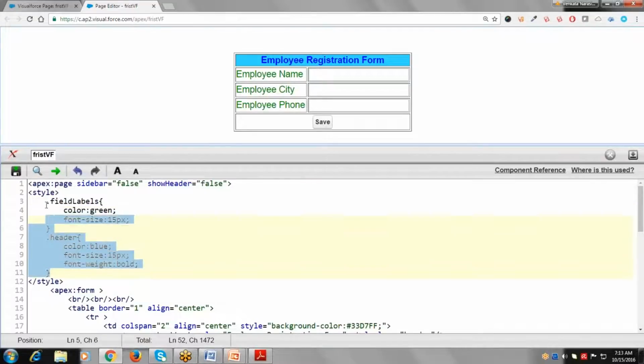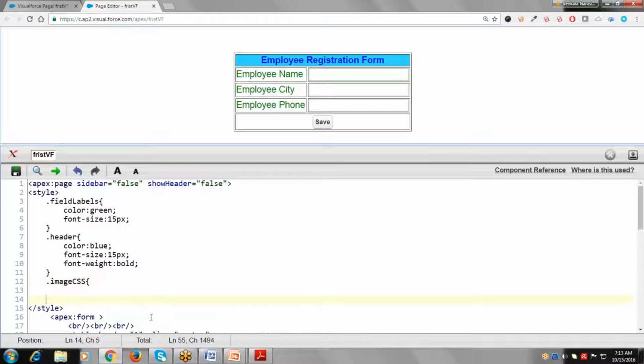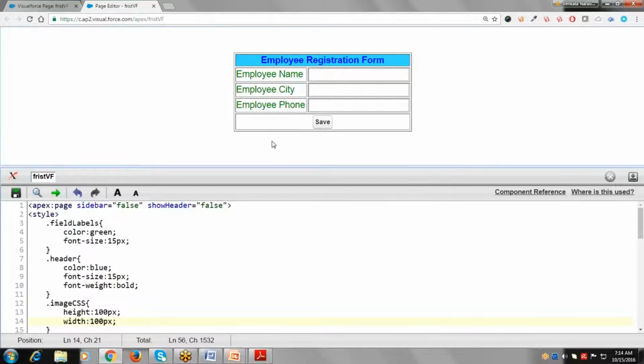Like this, you can define a number of CSS classes. Let's say I would like to include the image CSS. So this is my class name. I'm going to add height 100 pixels and width also 100 pixels. As of now I don't have the image in my Visualforce page. I would like to place one image.